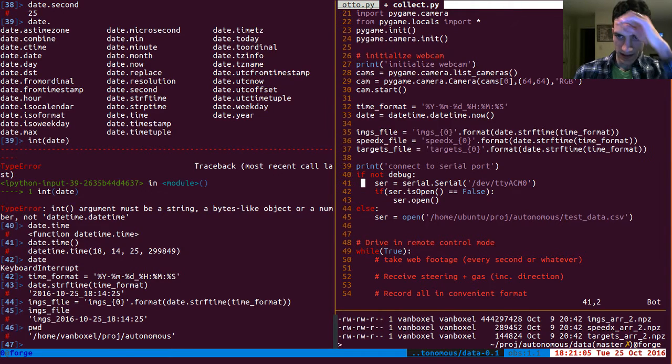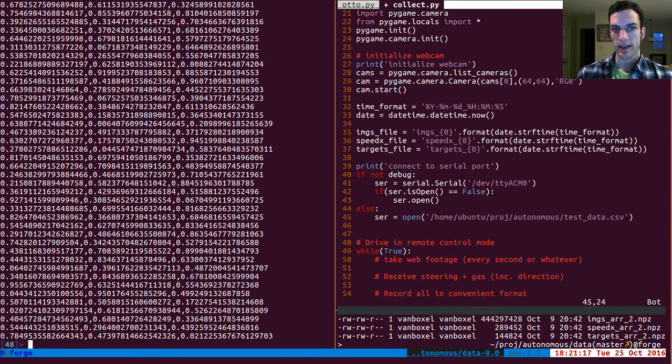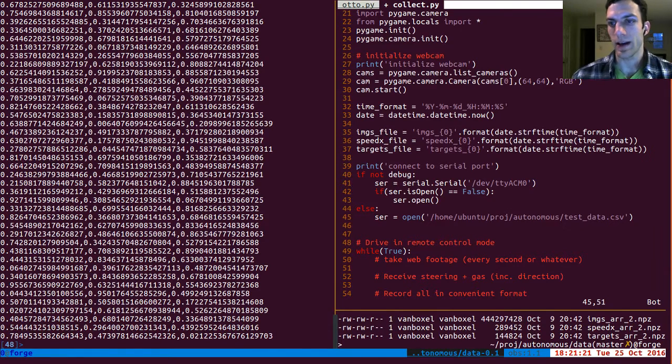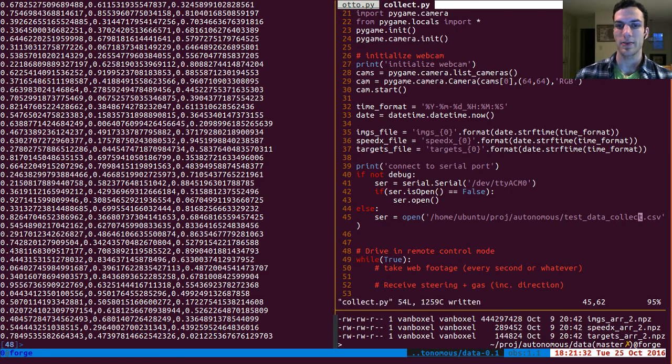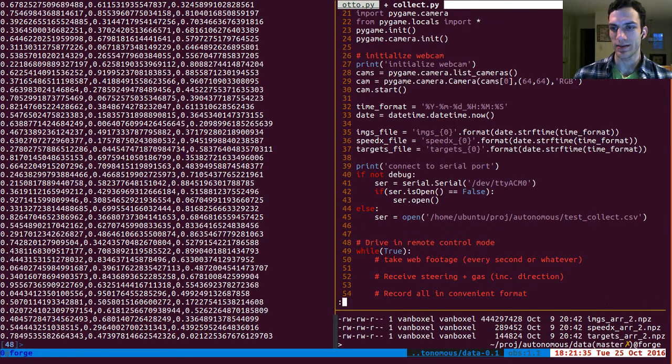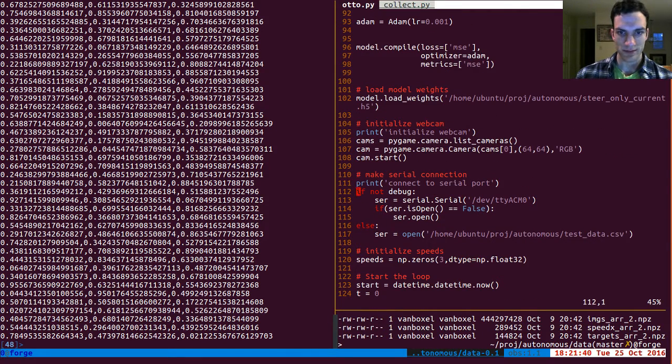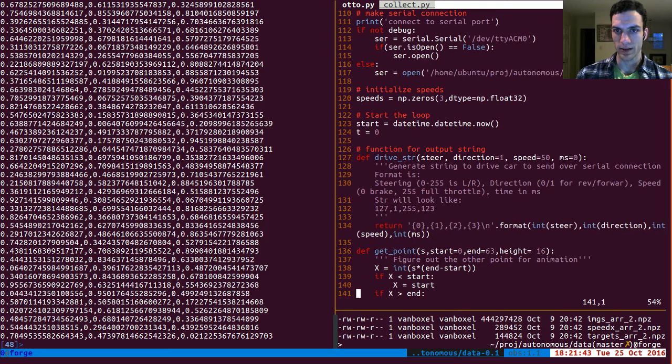Serial equals serial.Serial. This is what we connect to our serial port. Otherwise, we just open up some test data. Yeah, that's right. In this case, that's test data, that's input. But instead, I want test input, test. It's still data. Test data input. Test data collect. That makes more sense. There we go. Test collect. Easier. So we're stealing the same thing. That's all we were doing.